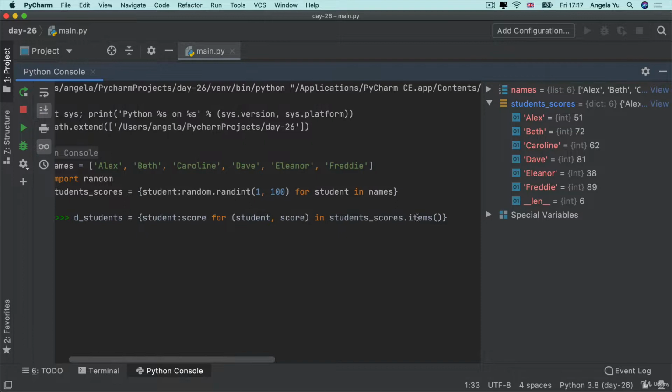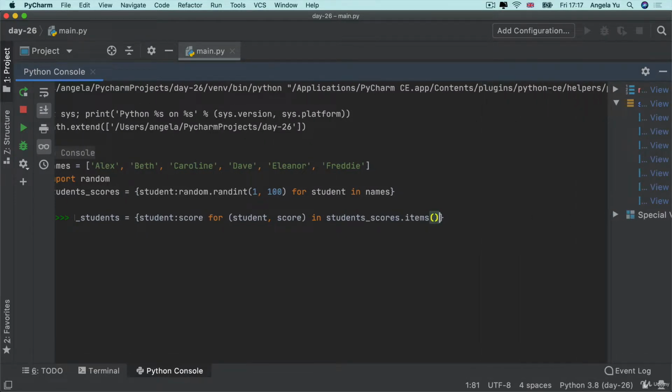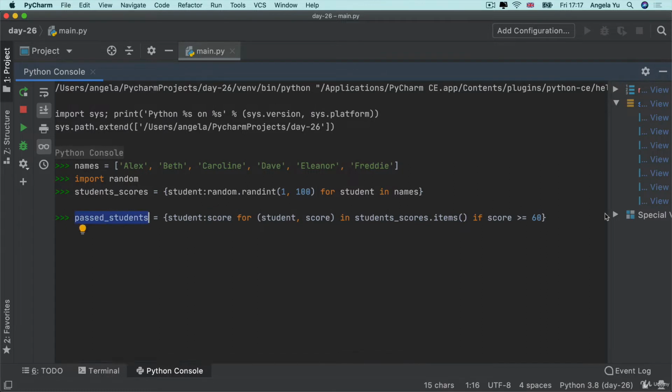But what we need to do is we need to check using an if statement if the student that we're currently looping through has passed. So the test is basically looking at the score and seeing if it is greater than or equal to 60. And if that is the case, then we're going to take this student as the new key, their score as the new value, and place it inside this new dictionary.